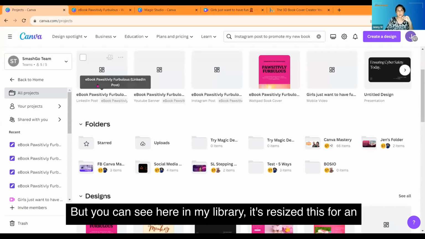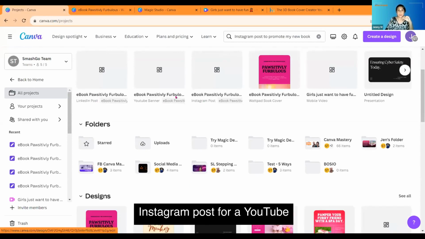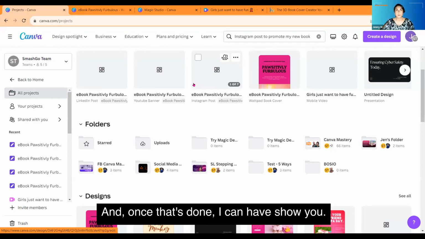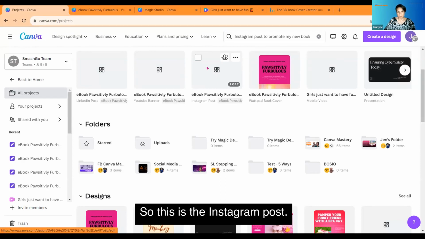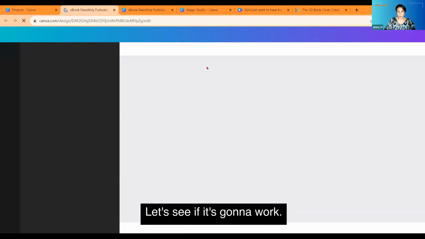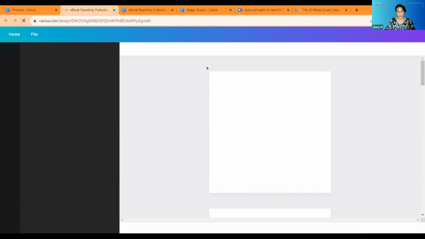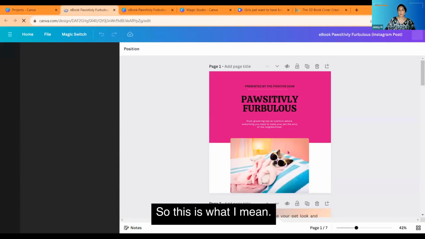But you can see here in my library, it's resized this for an Instagram post, for a YouTube banner, and a LinkedIn post. It's just written underneath, and obviously it's still populating that. And once that's done, I can show you. So this is the Instagram post. Let's see if it's going to work. There we go. So this is what I mean.